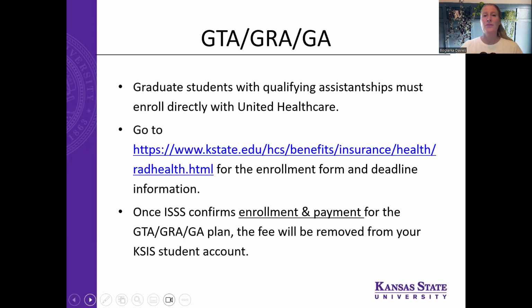If you are a graduate student with a qualifying assistantship, you must enroll directly with United Healthcare. You can go to the K-State HCS benefits website for the enrollment form and deadline information. Once ISSS confirms enrollment and the payment for the GTA, GRA, GA plan, the fee will be removed from your K-State student account. This will take several weeks for us to verify, so be patient with us to remove the fees from your account.